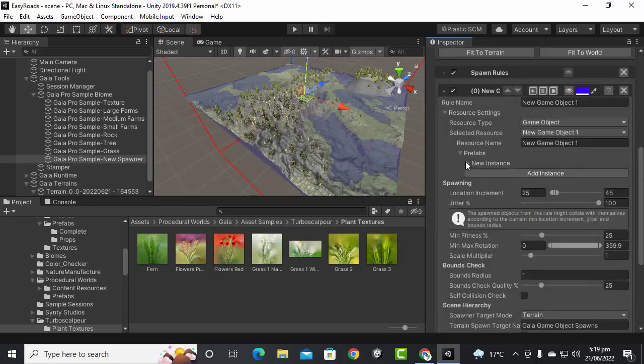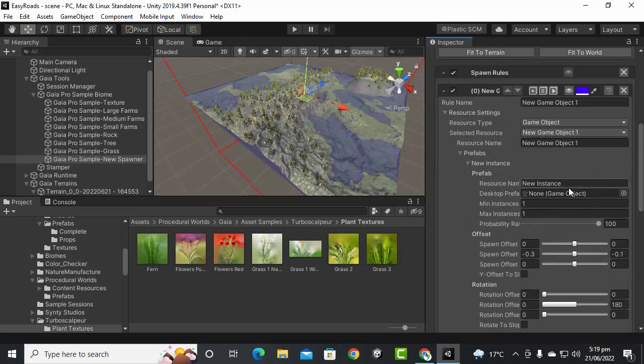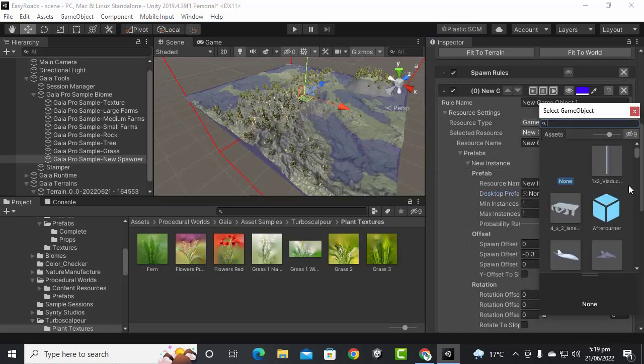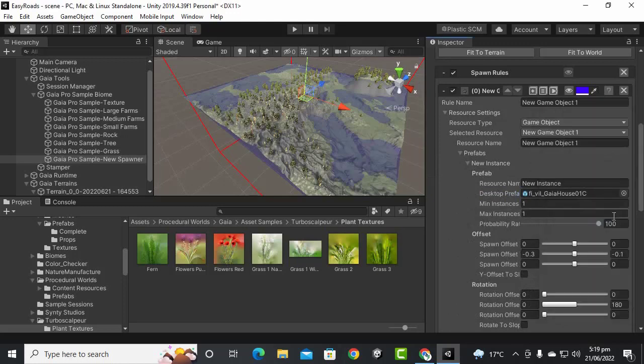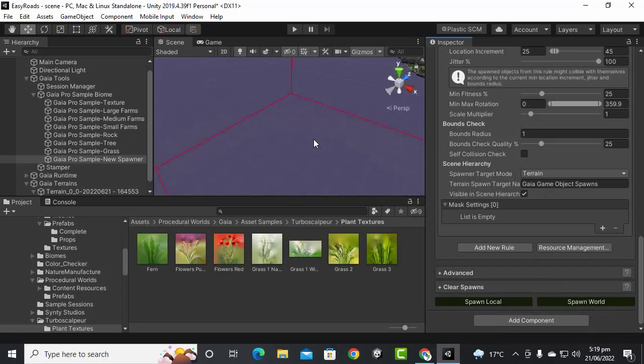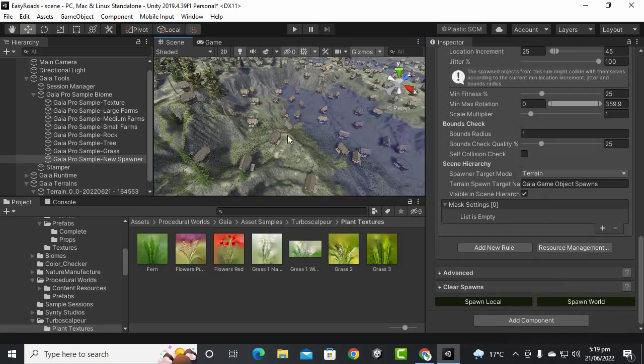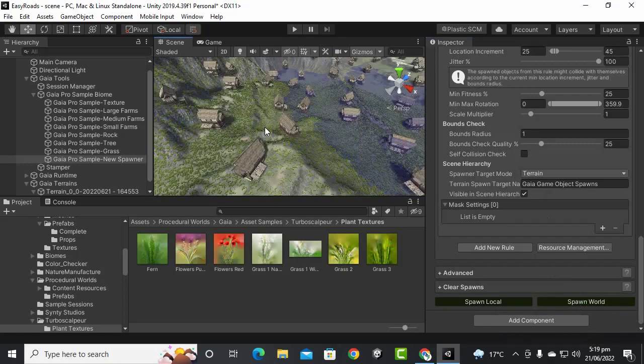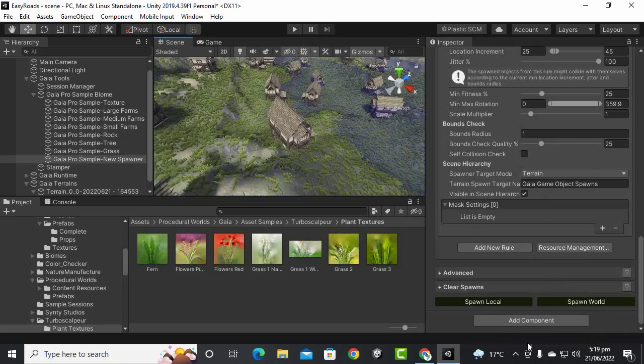So let's add game object, and in the prefab we will add a new instance, and in new instance we will add our prefab. So let's click here, and let's search for some house maybe. So here you can see that we have houses. So let's select some house from Gaia itself, no problem. And with the default settings, if we spawn the world, you will see that houses will be added to this world in a large number. You can see lots of houses here, and the reason behind this is that we didn't add mask settings, etc.